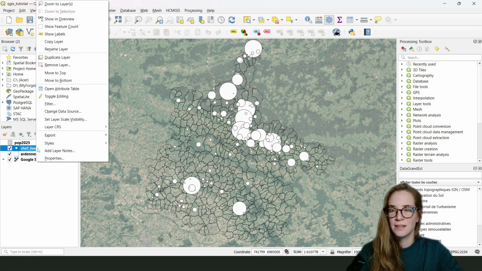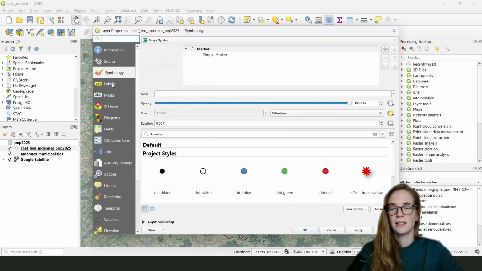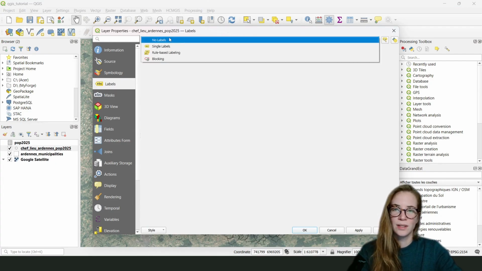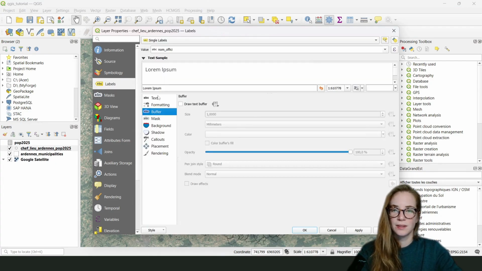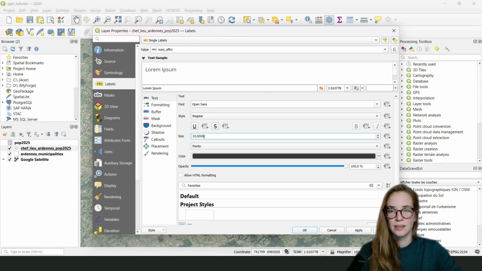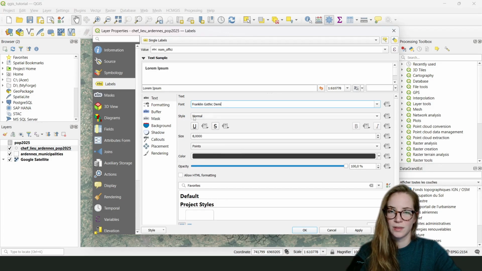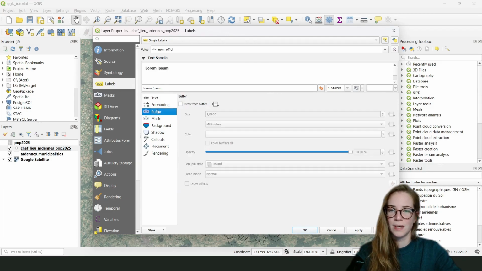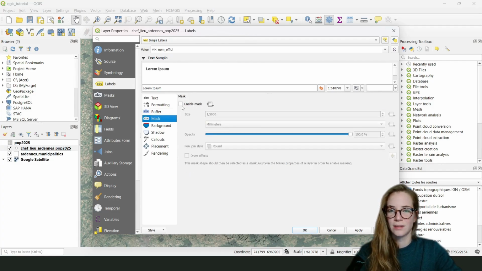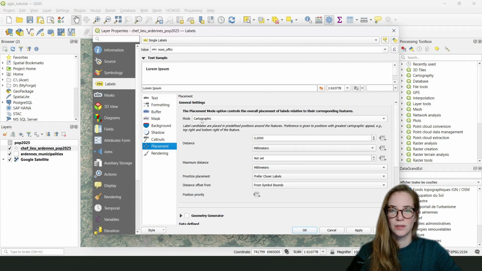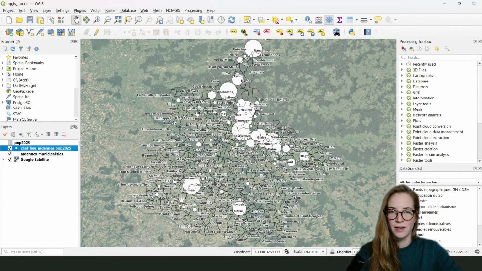If you want to add some labels on it, you can go into Properties, and here in the Labels menu you could choose single labels. You could select the size, you can select the font, so we'll keep this one. If you want to draw a text buffer, you can activate it like that, or maybe a mask. You could choose the placement of your labels. You could apply, and you see you have all of the names of the chef-lieu of the Ardennes.